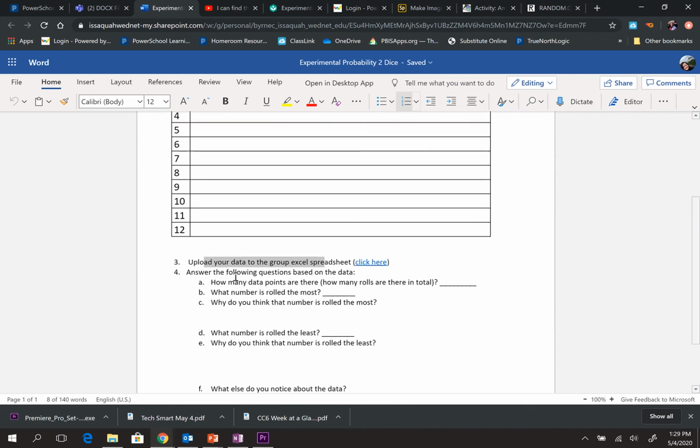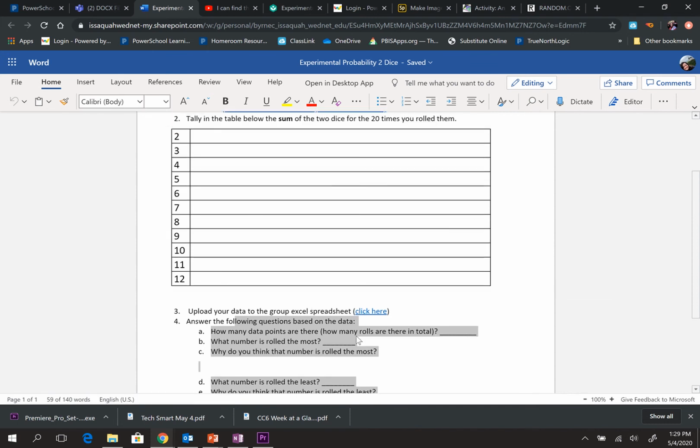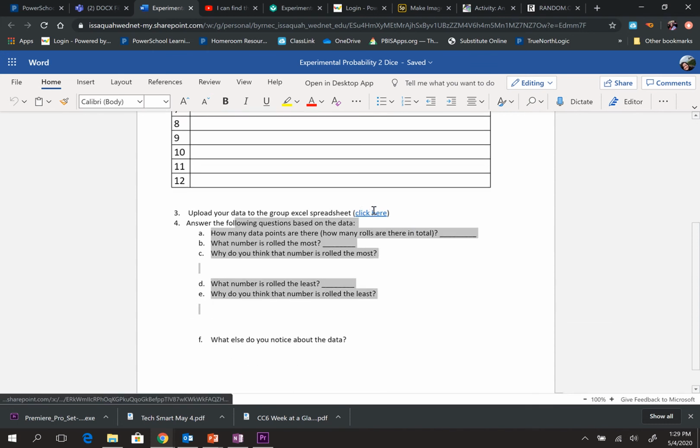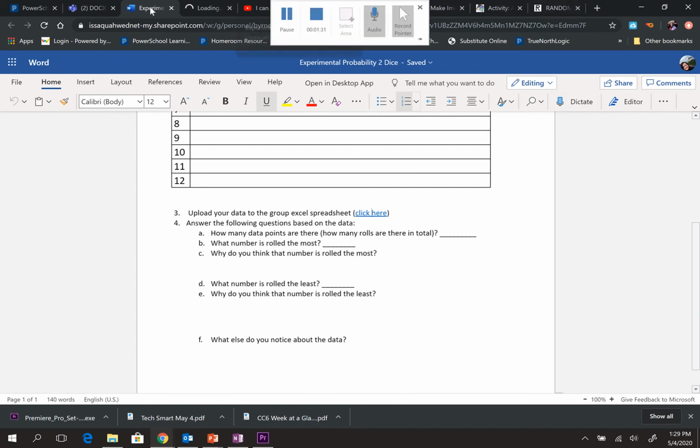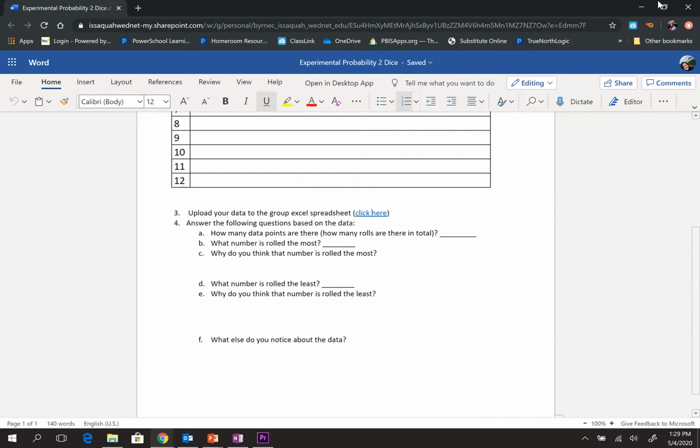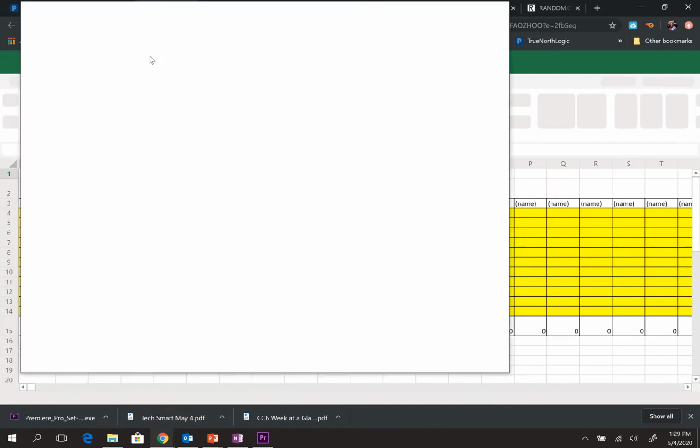So these questions are based on the data in the spreadsheet, okay? So you need to be looking at the spreadsheet when you do this, not just your table. You're going to be wanting to look at the spreadsheet. So I'm going to open that up. Here, let's pull these out so it's not as confusing because I have a lot of tabs open.